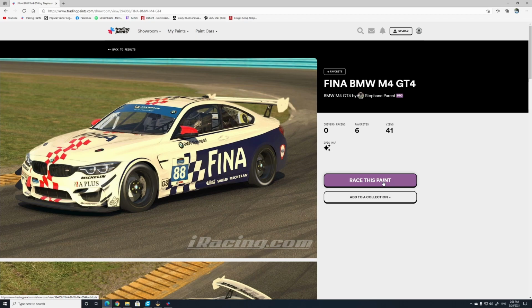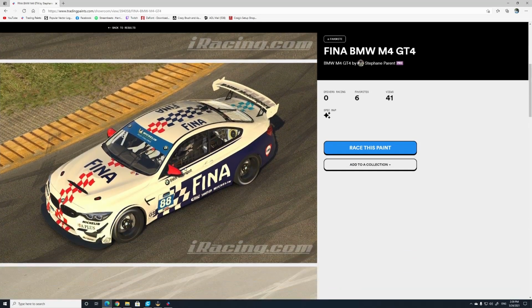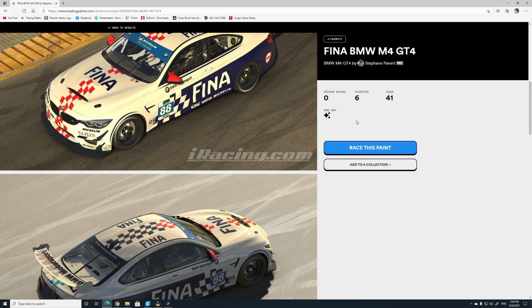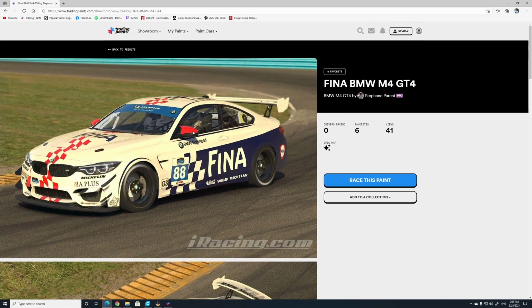It just adds to the immersion of the game. Obviously doesn't affect gameplay in any way, but when you're not using Trading Paints, you just see a whole lot of plain white liveries out there from people that are, and you can't see it. So in my opinion, this is number 2 to really get that immersion. It's very simple. You install it, and then you just go to the website, you select the paint you want to drive, you hit race this paint, and you're good to go. So again, link is in the description. And on to number 3.